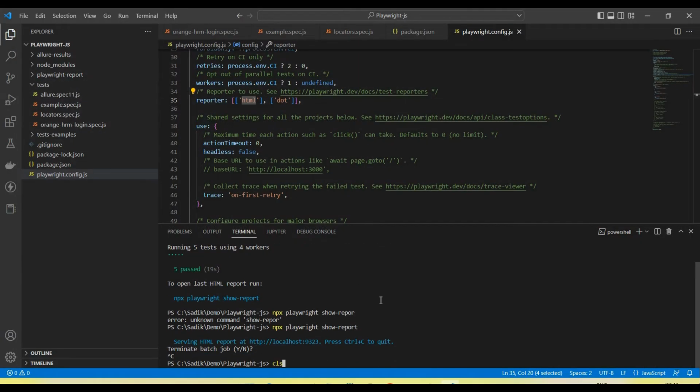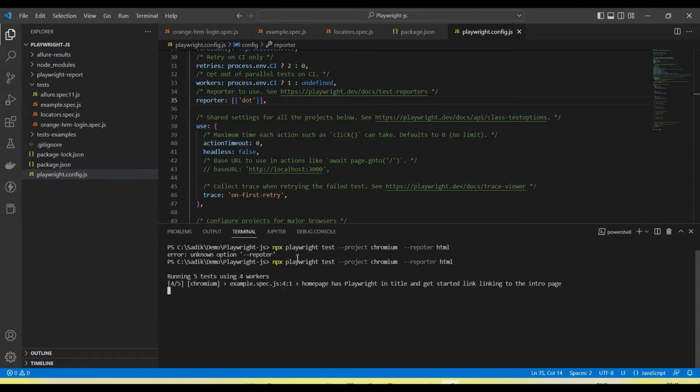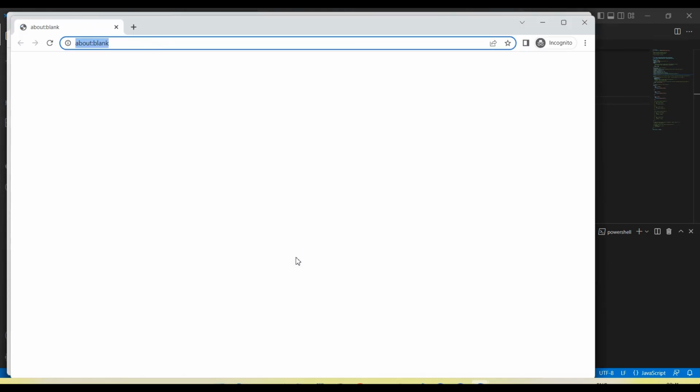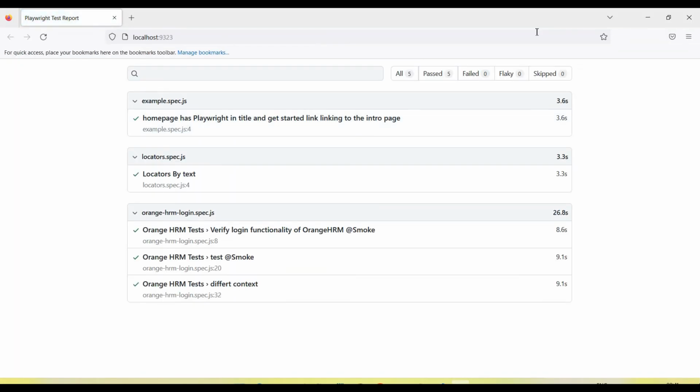Now let me remove it from the reporter. As I told, we can run the reporter in two ways, one from the command line, second from the config file. Now I'm going to run from the command line with reporter HTML. In that case, no need to pass HTML in the Playwright config file. We can just pass reporter HTML from the command line and it will generate the report. The report is generated and we can open it by running the command npx playwright show-report. Yeah, you can see the reports now.